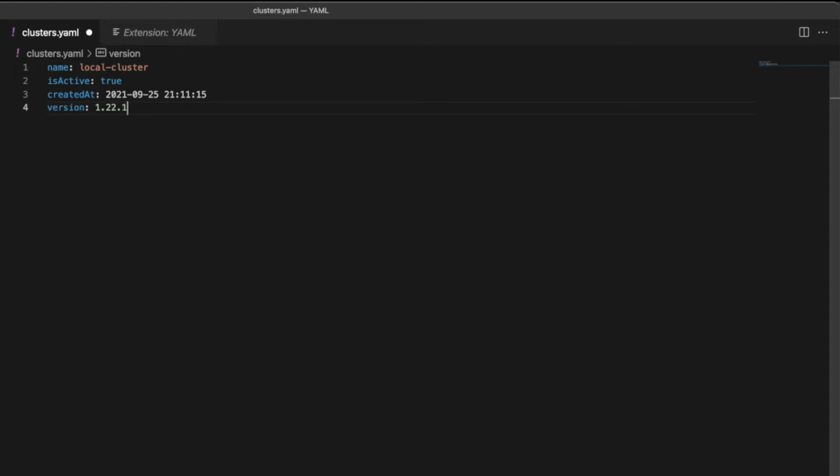By default, YAML auto detects the data type based on the value given. For example, if we give any number, it will treat it as an integer. And if we give any character, it treats it as a string. But we can explicitly mention the data type with exclamation mark and the data type. So now this 1.22.1 is treated as a string.